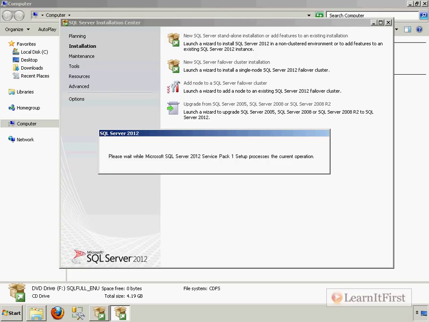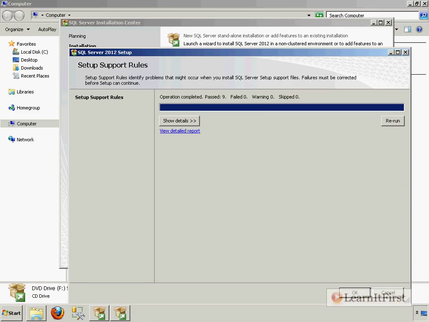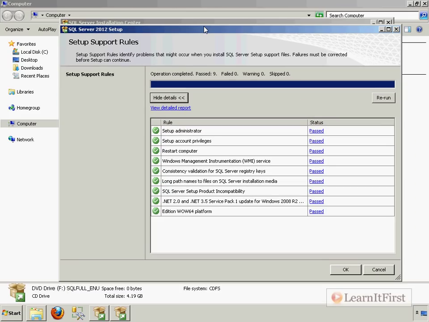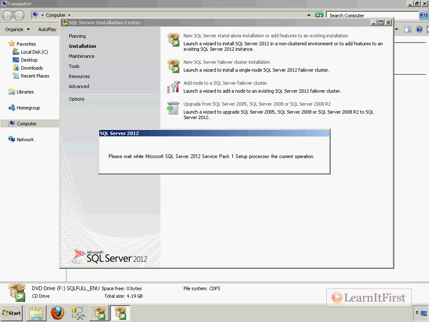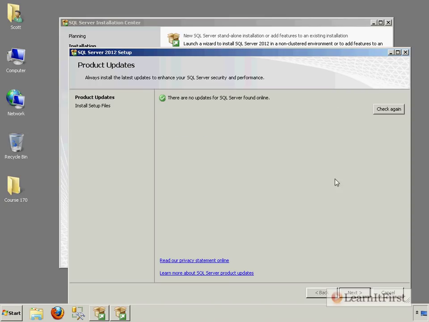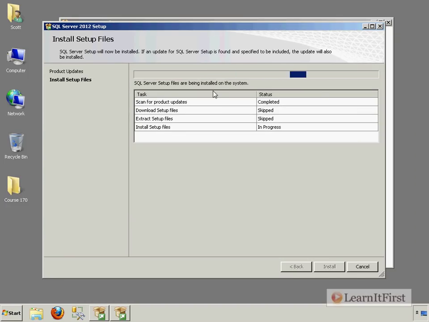It's running through its rule check now, making sure we don't have some of the beta components of SQL Server installed, and that we don't require a reboot on the machine. These are basics that you run through every single time you do an install. If you need the system requirements, the documentation has that information. So let's go ahead and close this out. All right, let's wait for it. Come on. Okay, it's looking for updates. No updates found. It's right now scanning to see if there are more product updates.